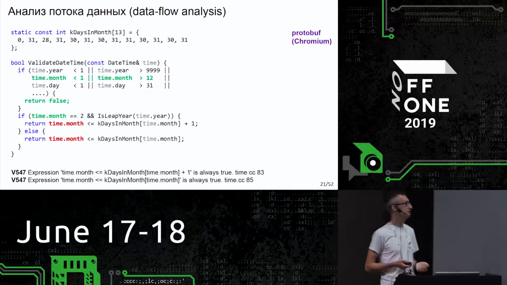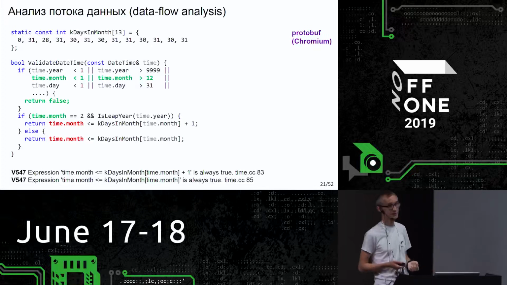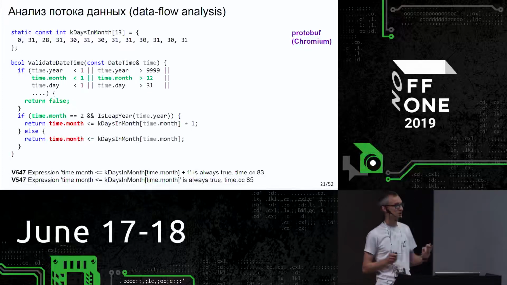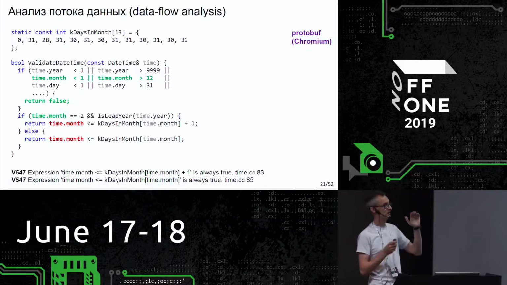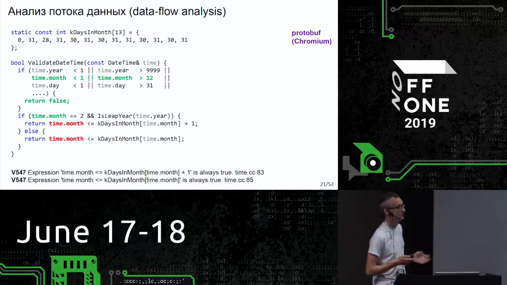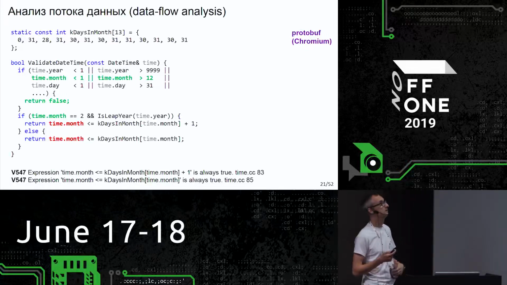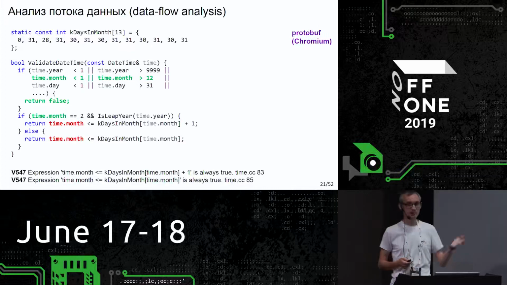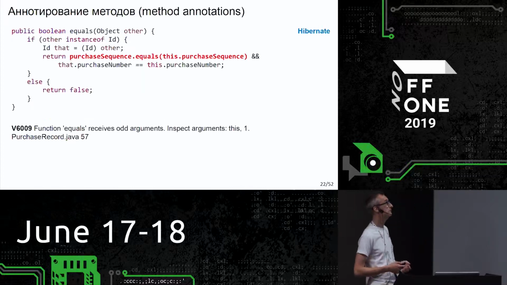So this is time of, instead of time month, it should be time day, of course, because we are comparing days with days. But the programmer has made a misprint, typo, and it doesn't look very special here. So if it wasn't highlighted in red, it doesn't draw the eye. So here's how you can analyze the data flow and use it to find errors. And it's a real mistake in a Chromium project.